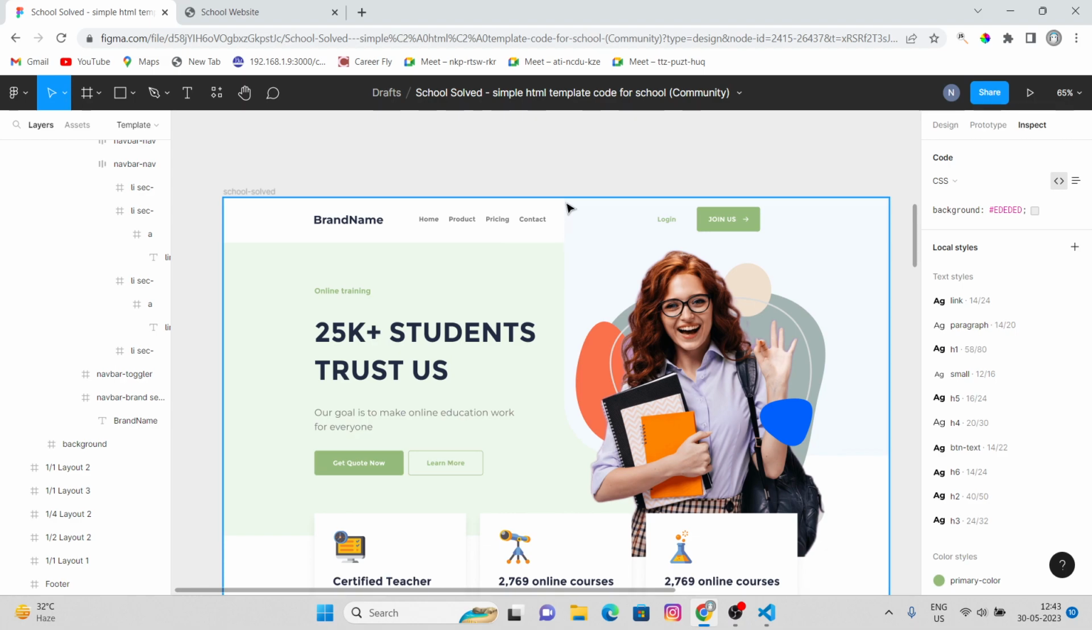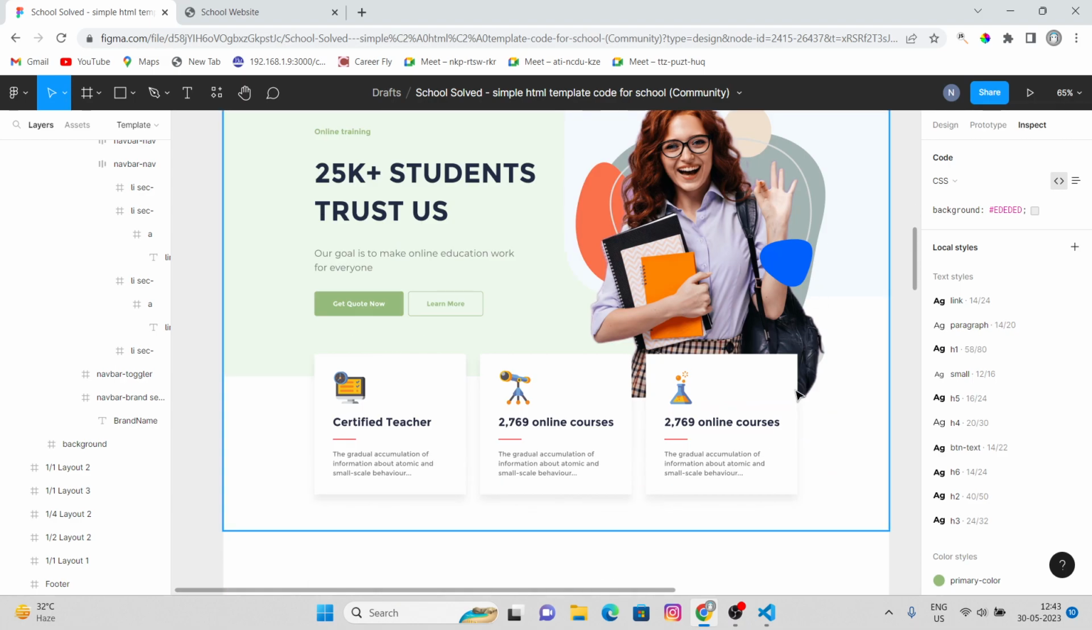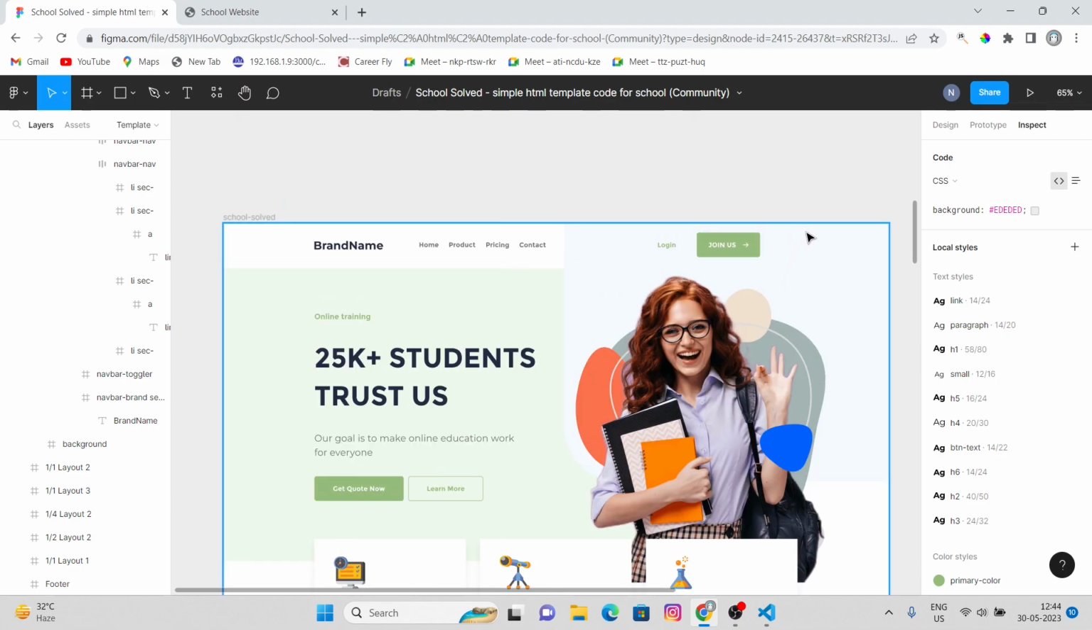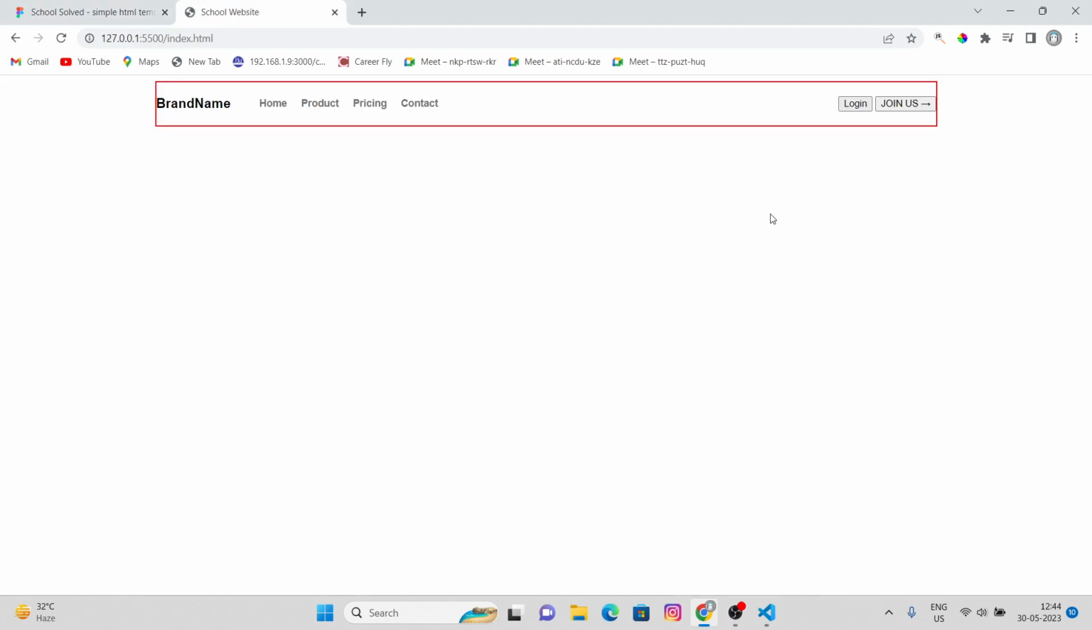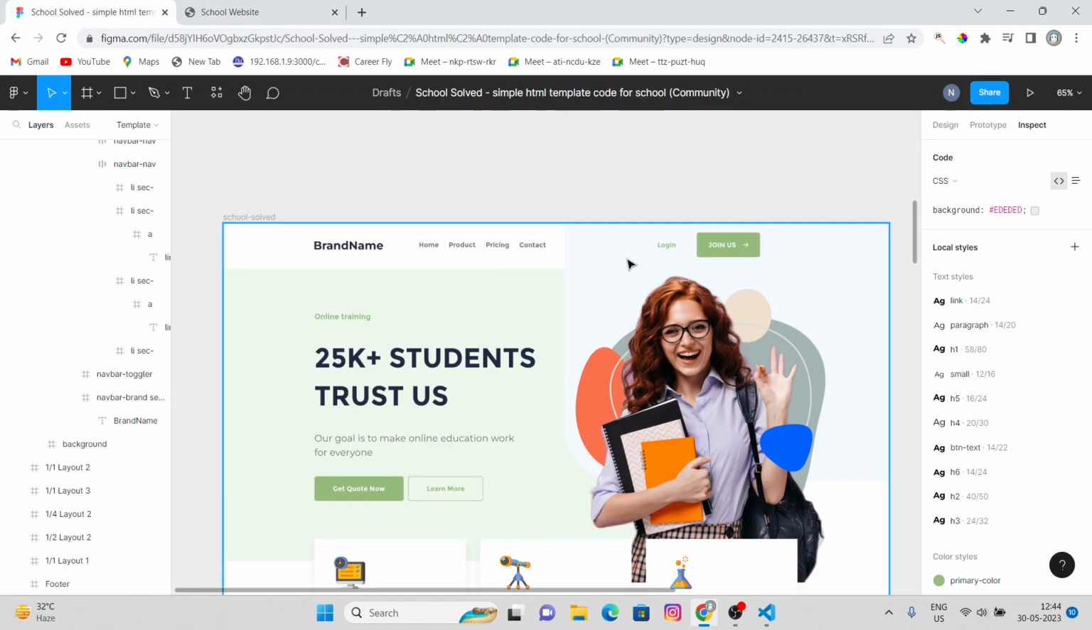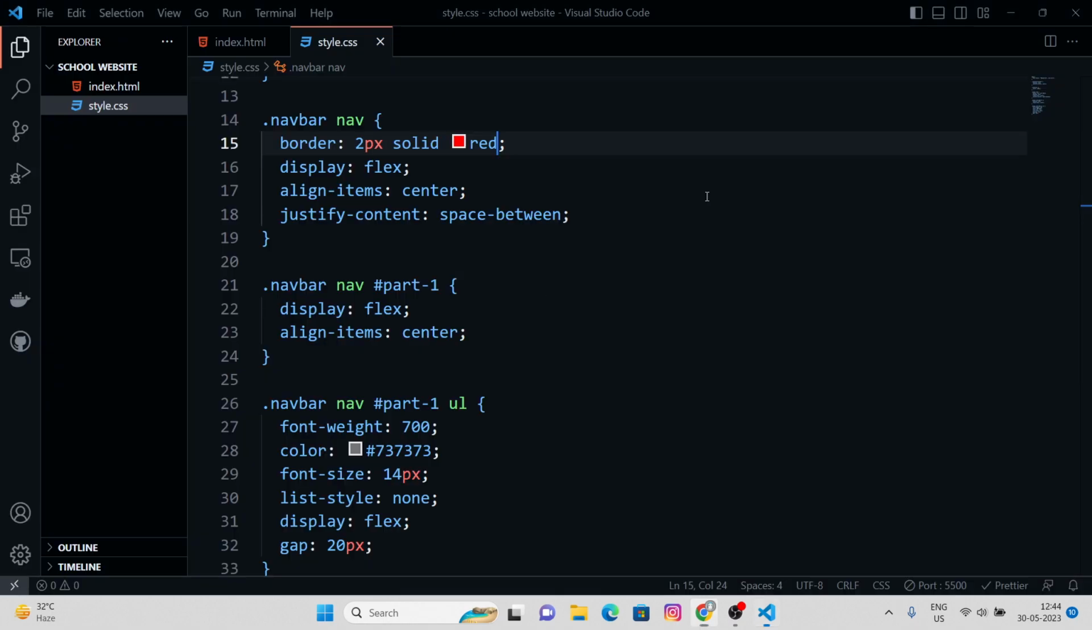This is the second part, it starts from here of the navbar and ends here, and it's basically at the center of the second part div, right? So we have to make it center. It's kind of 50% width of the total width, right?